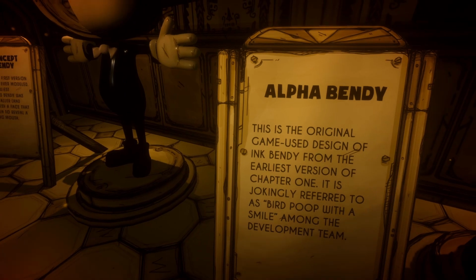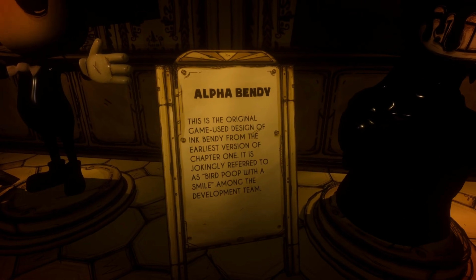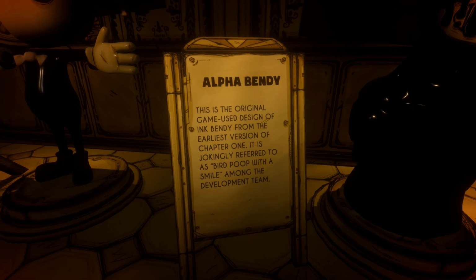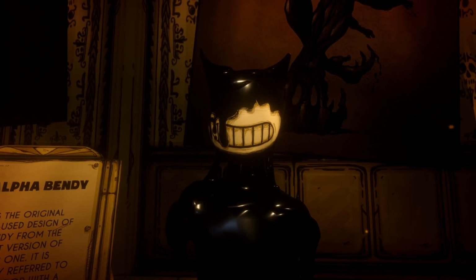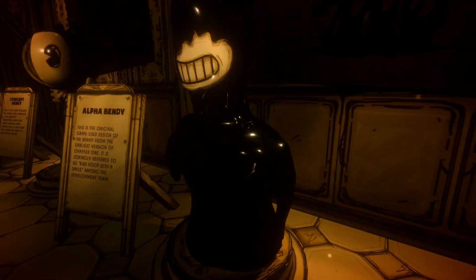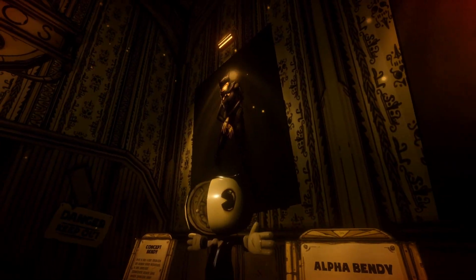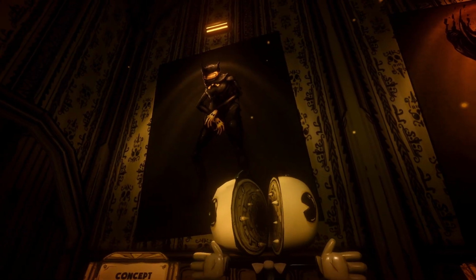Butt cheek head. Alpha Bendy. This is the original game-used design of Ink Bendy from the earliest version of Chapter 1. It is jokingly referred to as bird poop with a smile among the development team. I could kind of see it. Okay. Was that what he was supposed to look like?